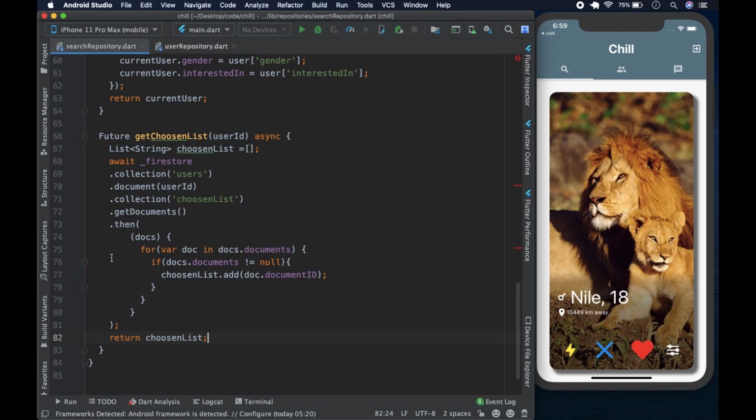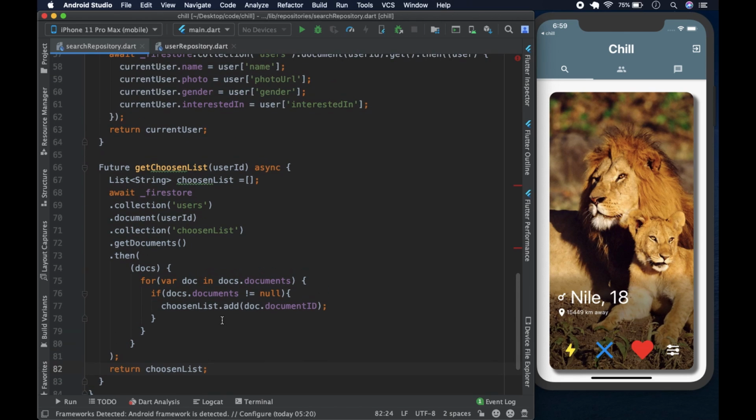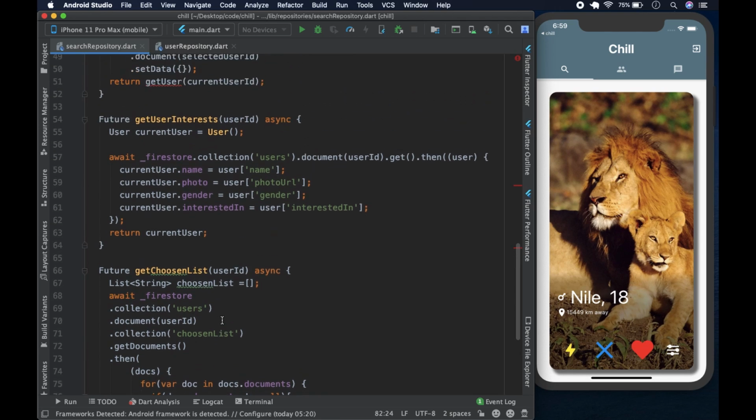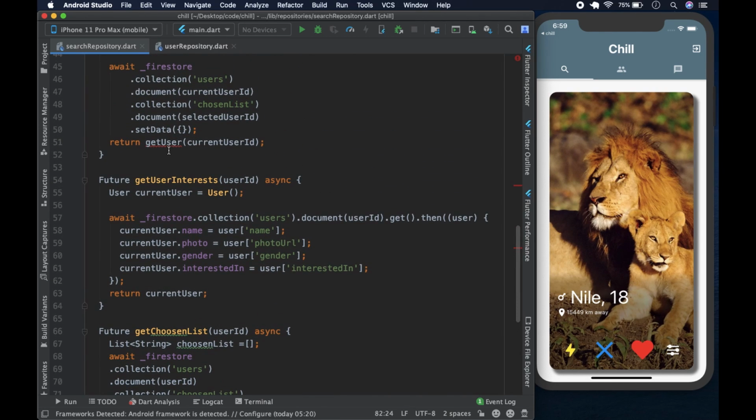So basically what it's going to do is, after we get the documents, we're going to have a for loop, and if it's not empty, we're going to add it to the chosen list, right? So now you're going to return the chosen list, which is going to be populated with those that you have chosen, right? So yeah, that's basically it. And the next thing we're going to do is work on our get user. That's what we're going to do next.